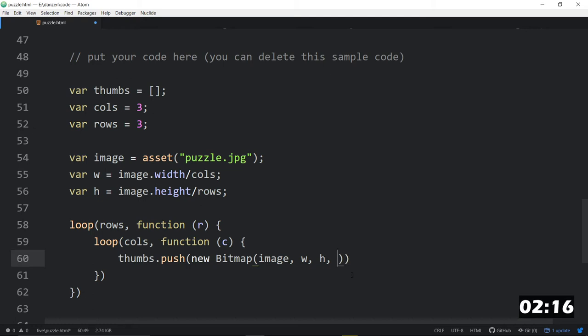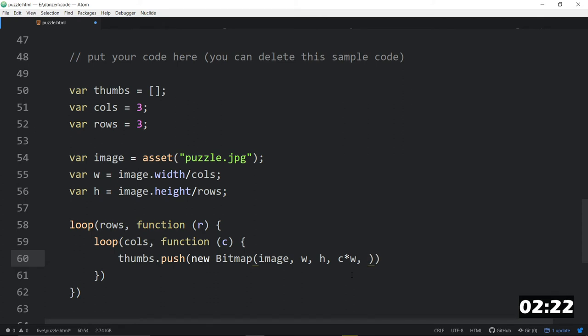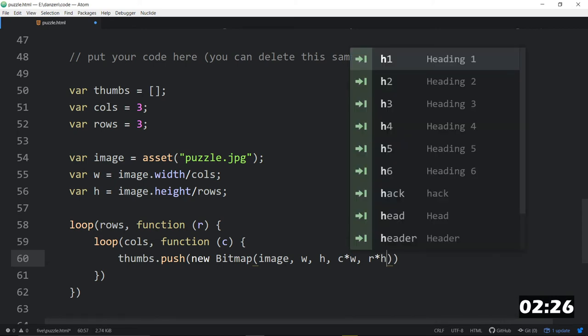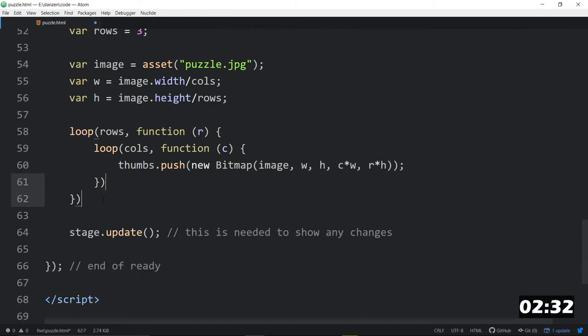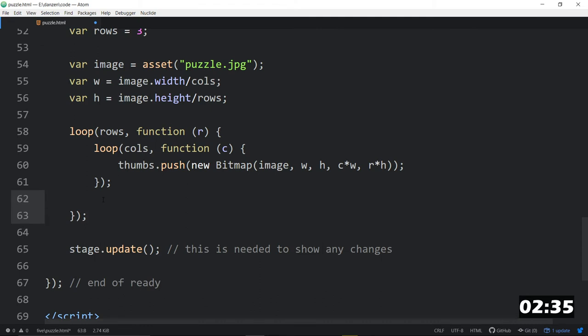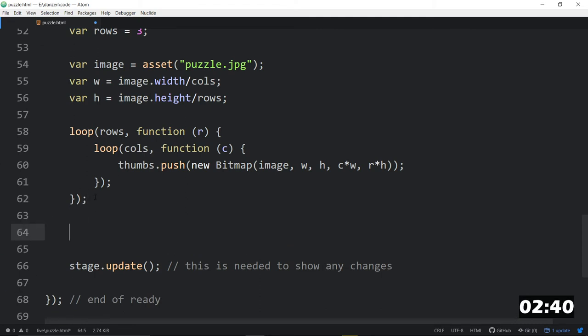And now we're going to make little puzzle pieces out of the parts. But those parts have to move. So that would be the column we're on times the width, and which row we're on times the height, I think. And let's see. So what have we got next? Seems pretty good. We'll make a tile from these. And so that looks like this.